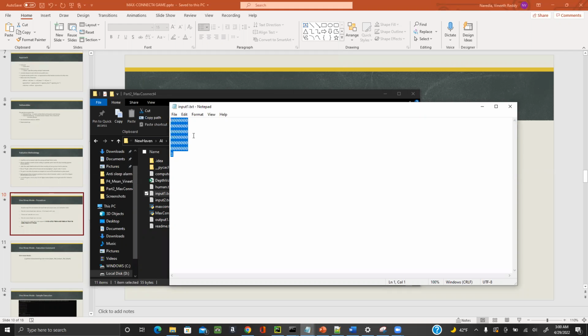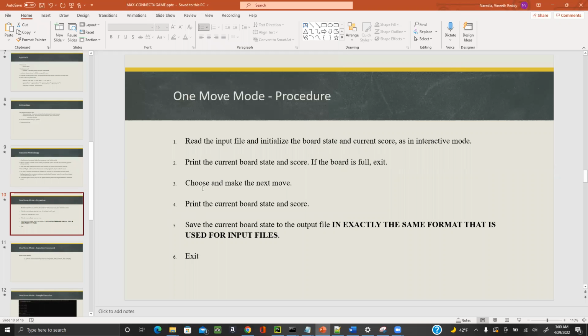In the input file, everything is zeros. Zero indicates no state, one indicates player one, and two indicates player two. In the same way it chooses and makes the next move and prints the current board state and the score. After printing, the current board state and the score are saved to the output file in exactly the same format that is used for the input file.